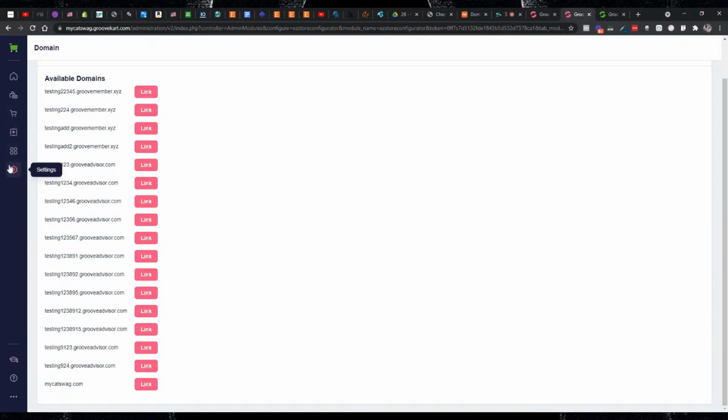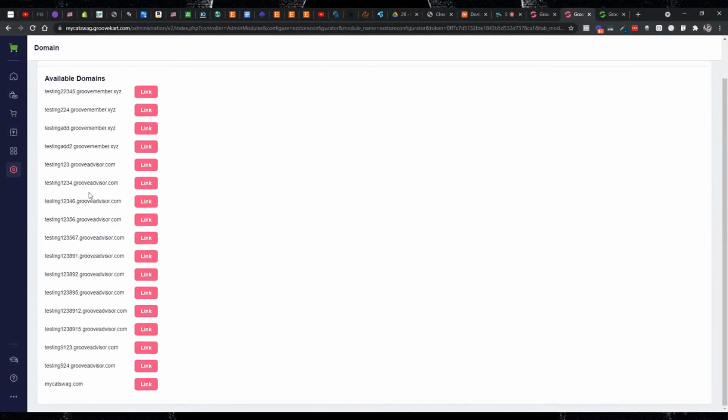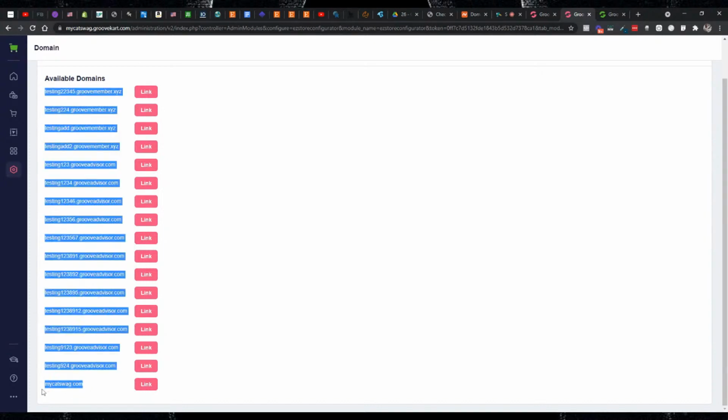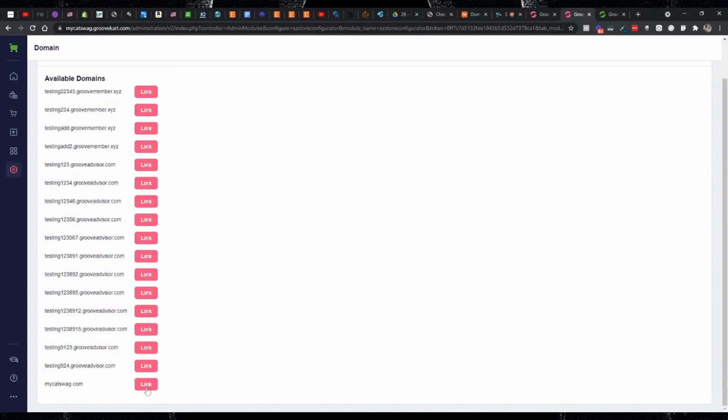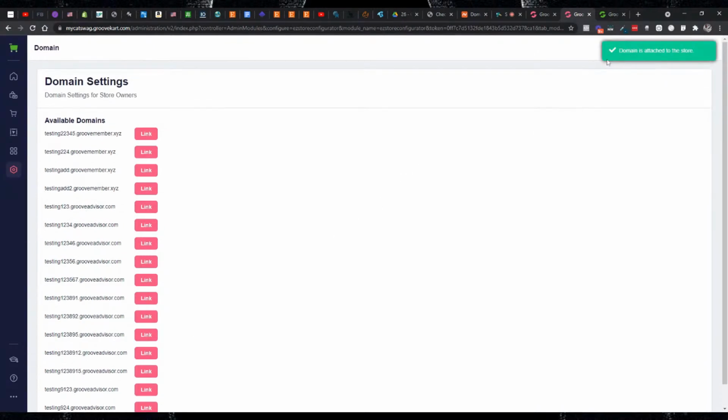I jumped to the wrong section, so I should have gone to settings and then domain, and then here we are again. And then you see these things showing up here. These are just test items. We need to find this one right here, which is the domain we purchased, and we hit link. Link. And then the domain is attached to the store.